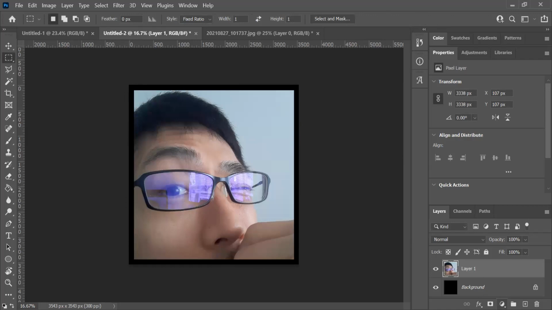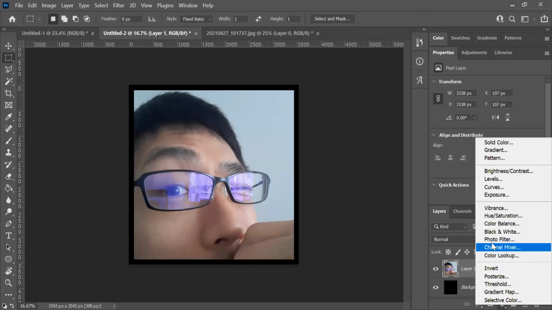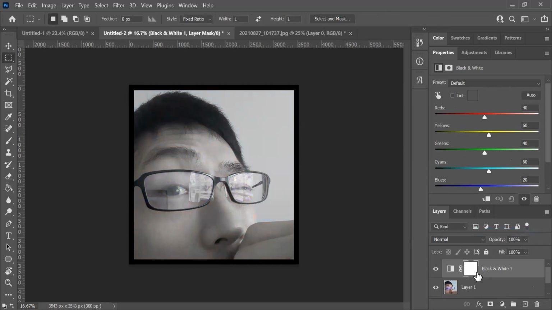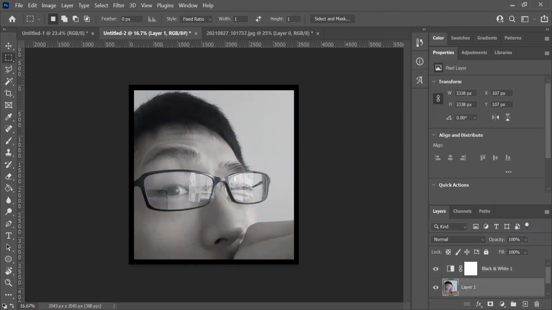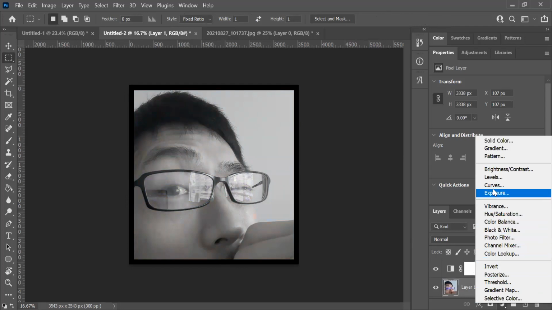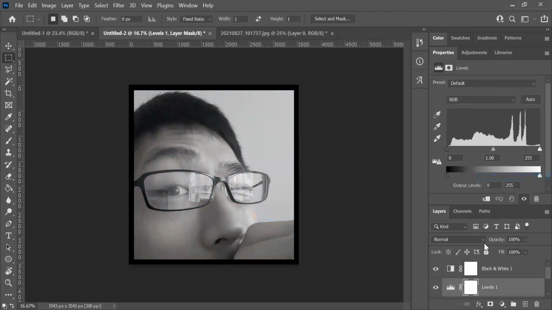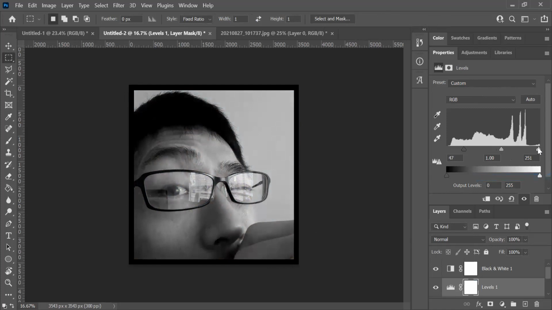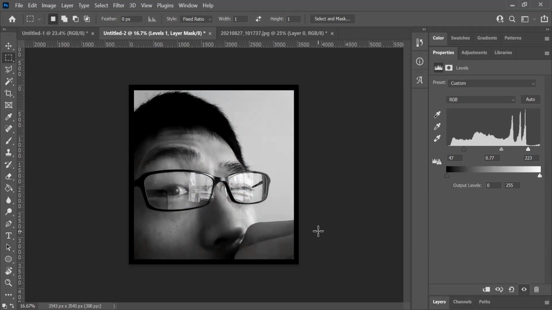Then from the half circle at the bottom, click and choose black and white, and turn the photo black and white. Then click layer one again, and go to Levels. If you like a really high contrast photo, you can make it from here, using this bar towards the right and the other ones towards the left. You can play with the bars to change the contrast, and that looks nice. Just give it a go. Now that finishes my first one.